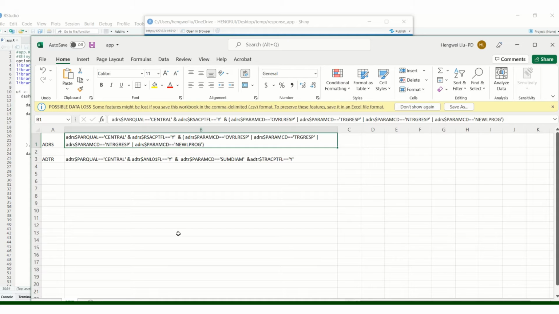The first column is the dataset name. The second column contains the conditions that will be used to get a subset of the dataset. So if you look at the row for the ADRS, you can see the conditions. The condition means that we want to look at the central review data. We want the acceptance flag to be Y, and we're going to need 4 parameters. Those parameters are for the overall response, targeted response, non-target response, and new lesion.